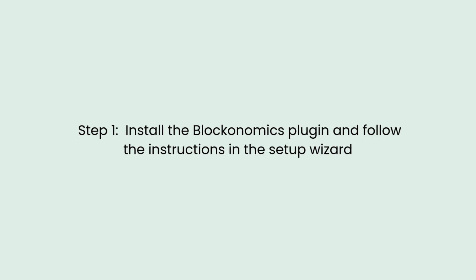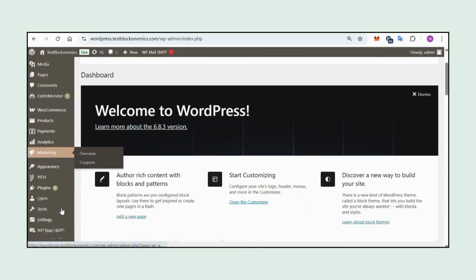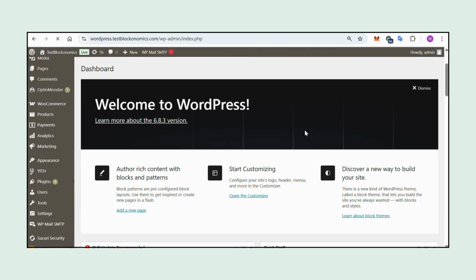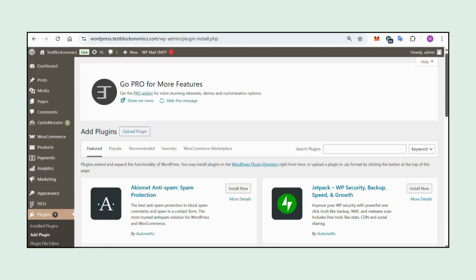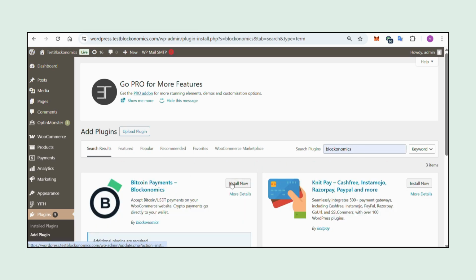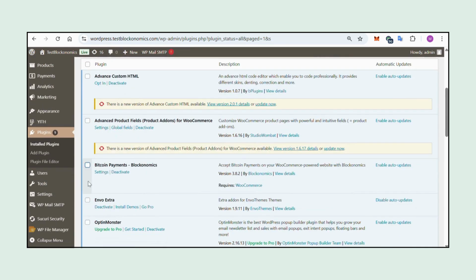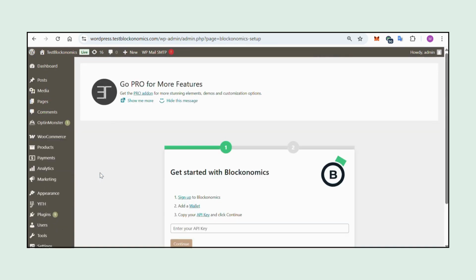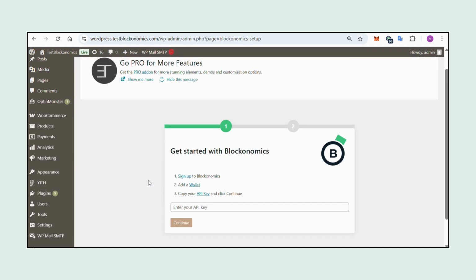All right, let's get started. Head over to your WordPress dashboard, click on the Plugins tab, and choose Add Plugin. Now search for Blockonomics, click Install Now, and then hit Activate. Go to the Blockonomics plugin settings. This will open up the setup wizard, and we're just going to follow the instructions as they appear.